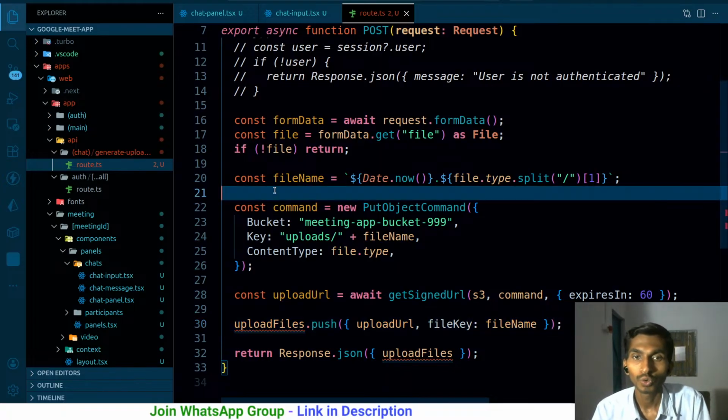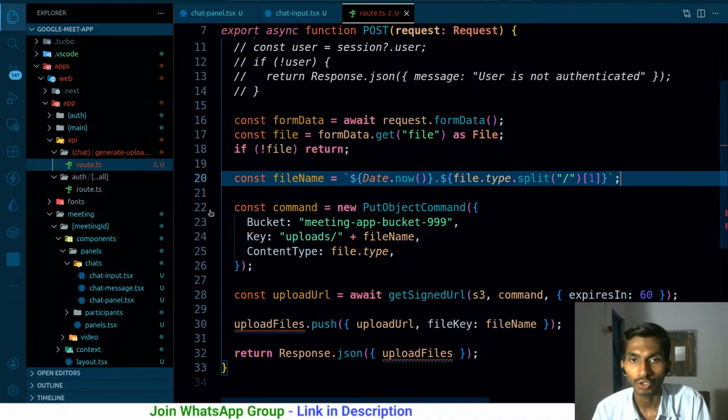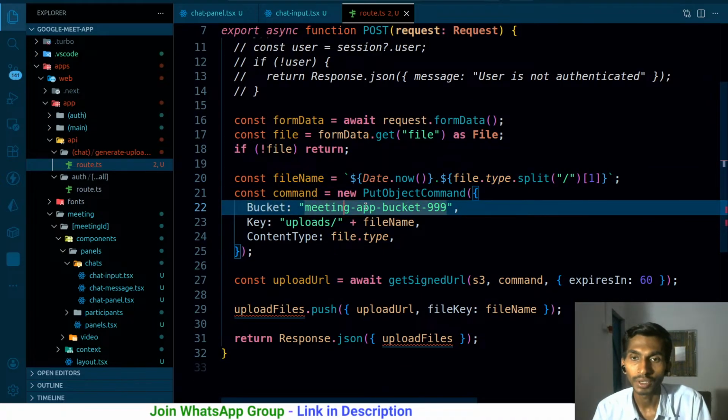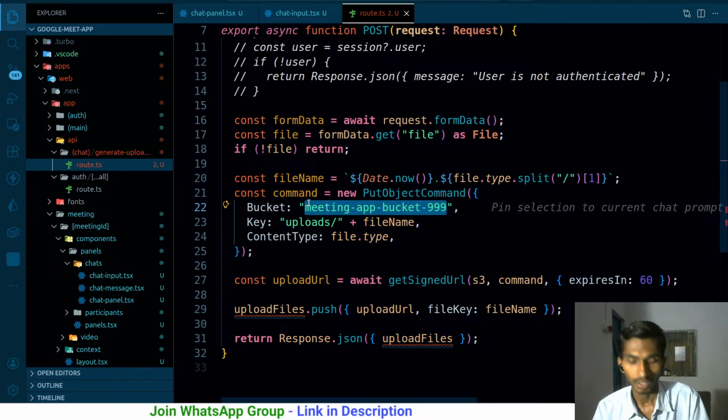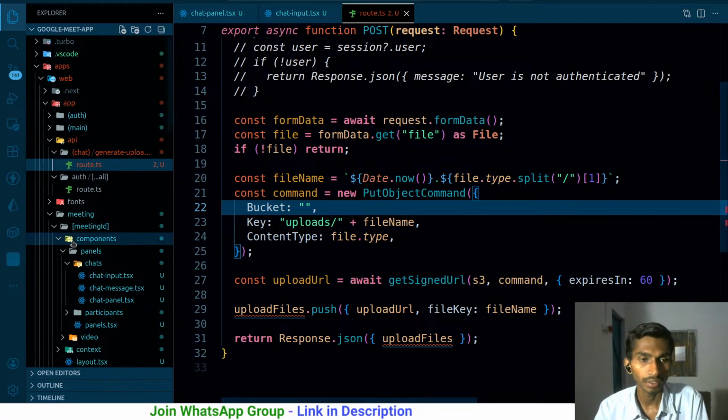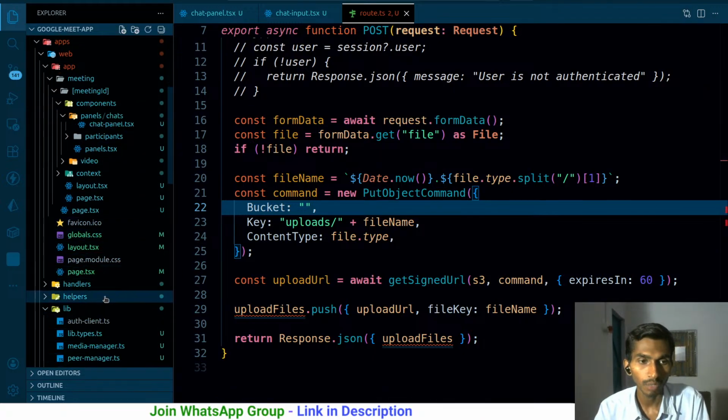Okay, so file name is here, file.type is split, and then I will get the extension over here. Once I have the file name plus the extension, then I'm going to get the command. So bucket name meeting app, having said that, let me copy this bucket name here, and I'm actually going to save it inside environment variables.